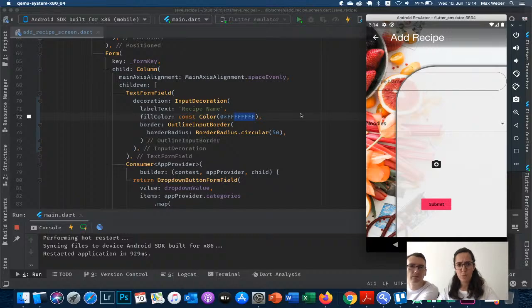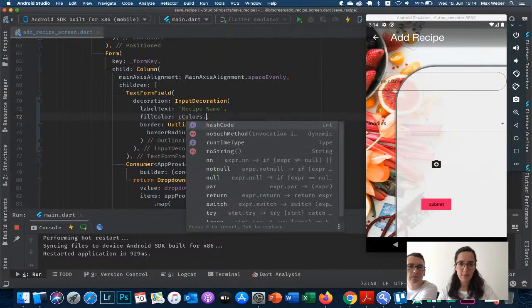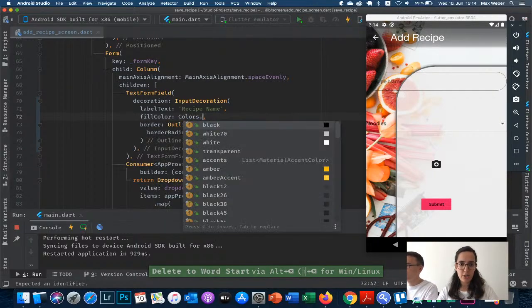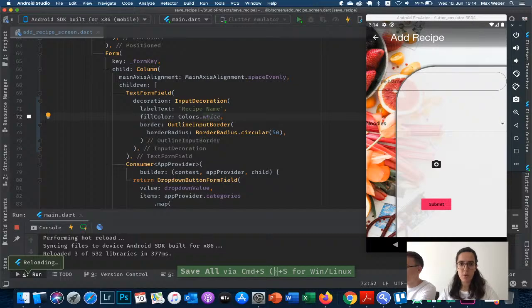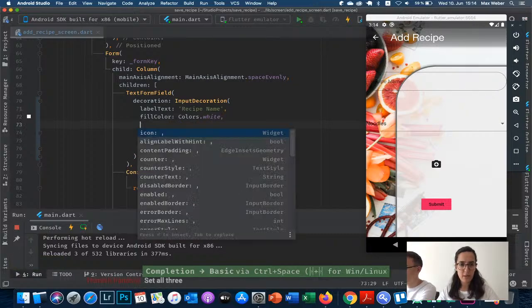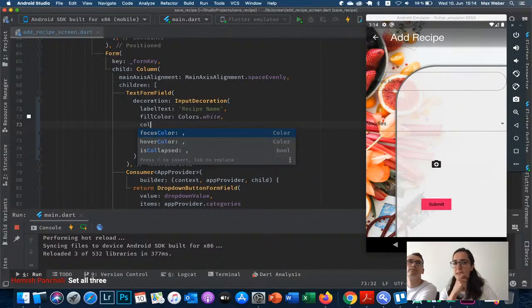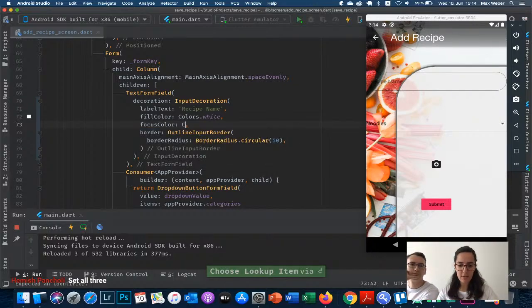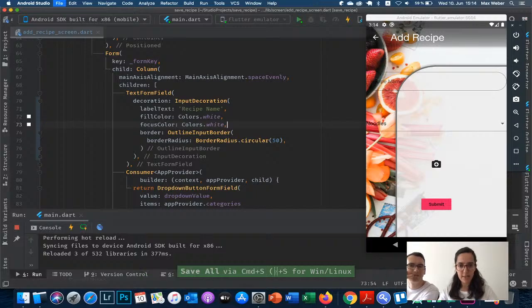Oh, it didn't work. It didn't work as I expected. Therefore, let's see, before I change it completely, I will try with just white and see if this works. No, I'm not lucky enough. Color, focus color. Set all three. Yeah, I want to set the same and see which one is going to work. But the hover color, I think it's obvious.